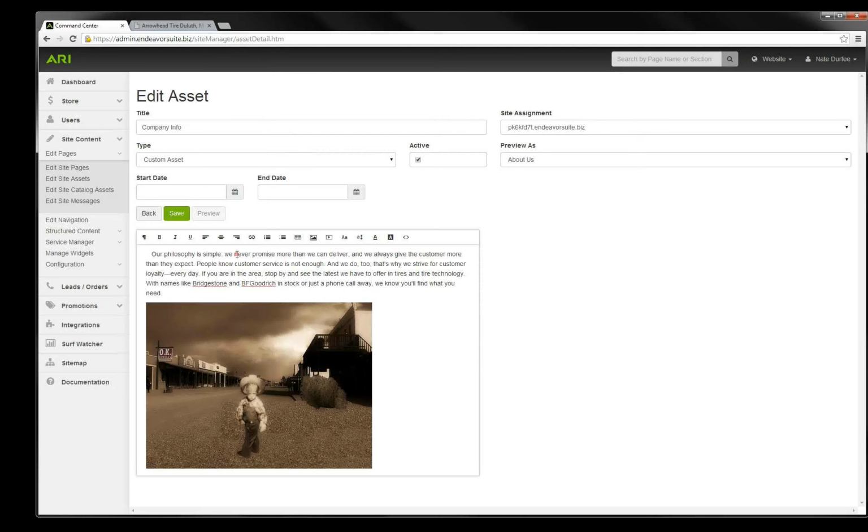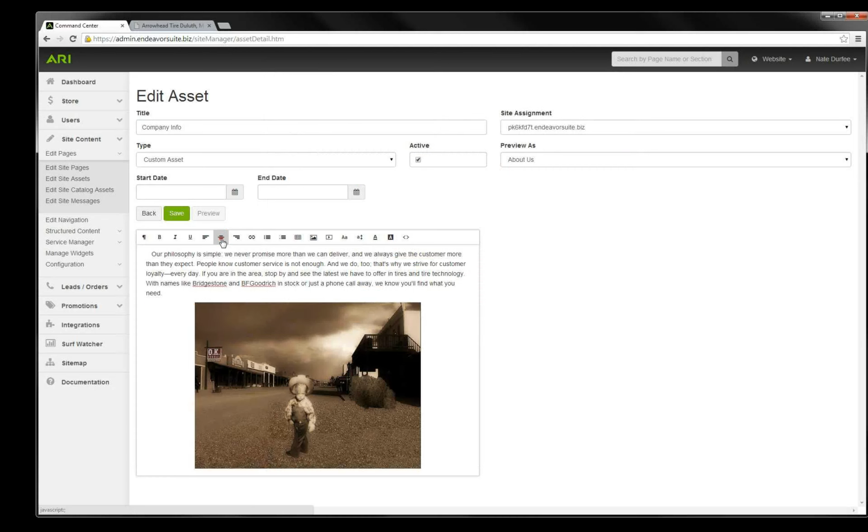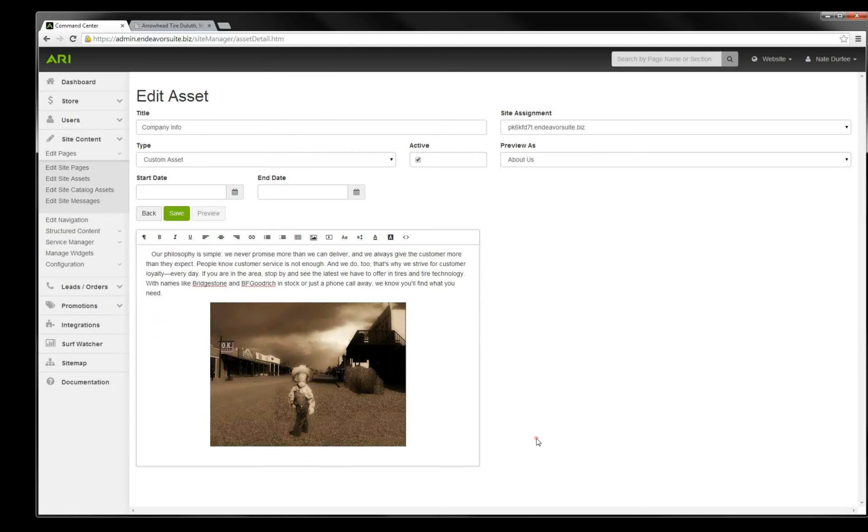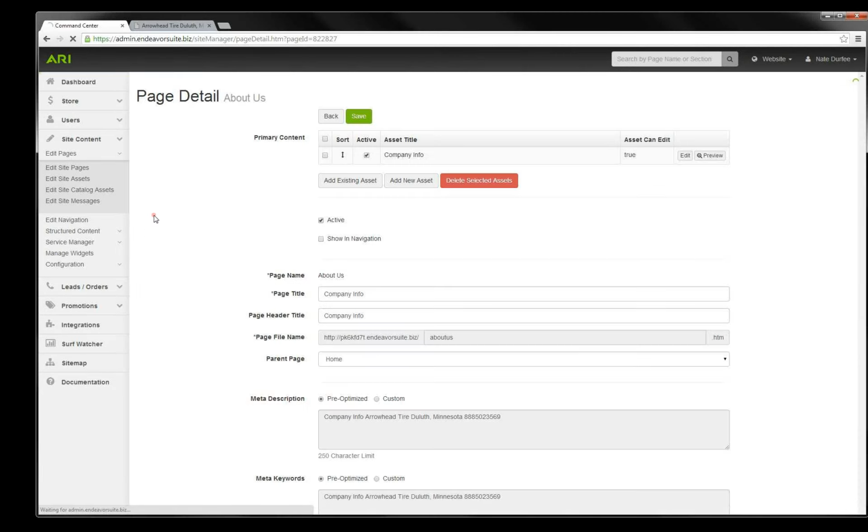You also have alignment buttons on the toolbar, so we could center the image. Or another way to resize the image is once you've inserted it into the editor window, you can then click on it, and at the bottom right corner, you can click down and do a drag and drop to resize. And of course, you would save when you're done. I don't actually want to save these changes, so I'm just going to back out, and I'll leave that company info page how it was.